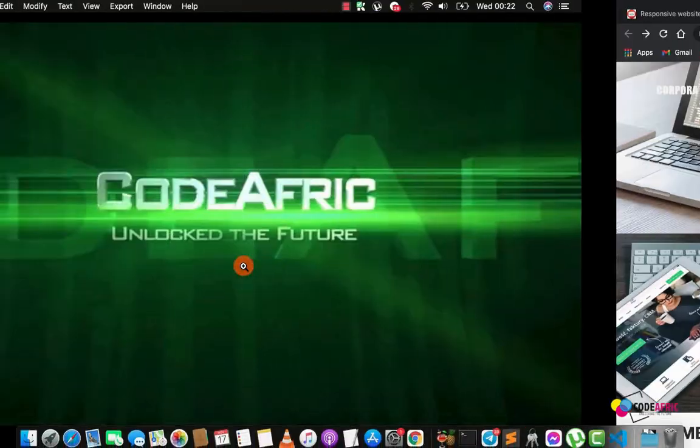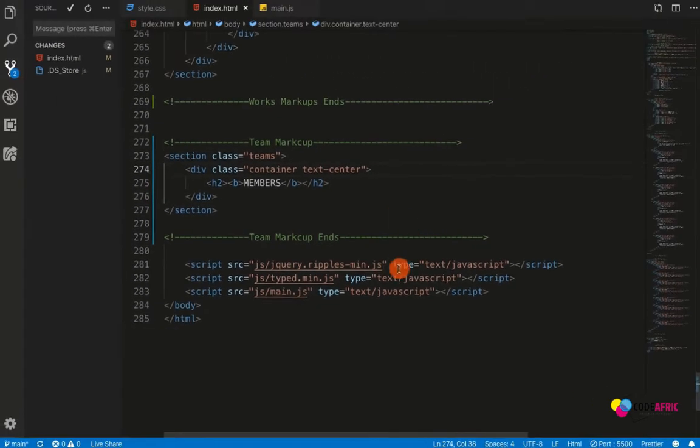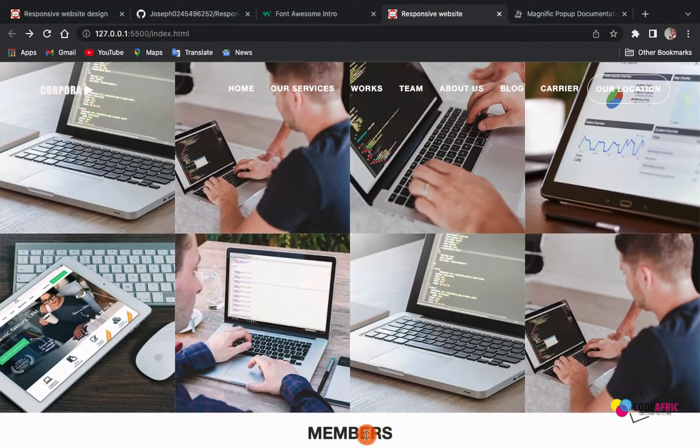Now let's align it to the center by using the predefined class in Bootstrap. We say text-center. Now let's check it again. And also we have it being aligned at the center.